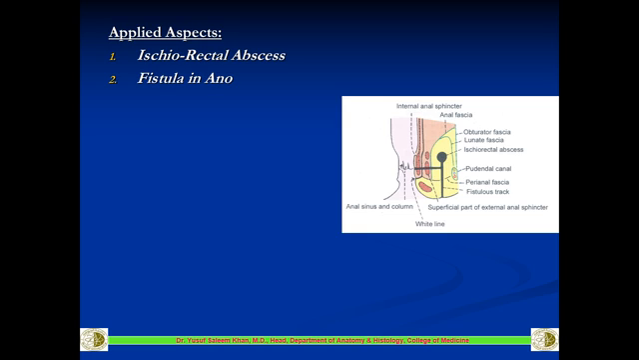Then these ischiorectal abscesses will start draining. They can drain deep into the rectum or the anal canal itself, or superficially, directly. These are called fistula in ano, if you can see here. This is called the fistulous tract, which is draining the abscess deep inside in the ischiorectal fossa. So these are called fistula in ano.